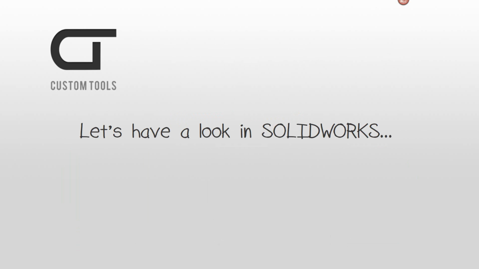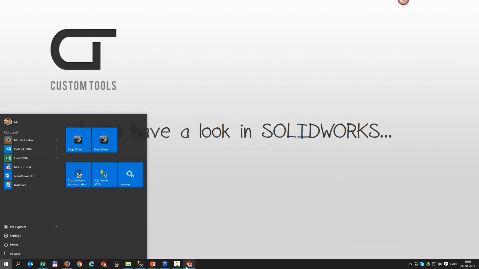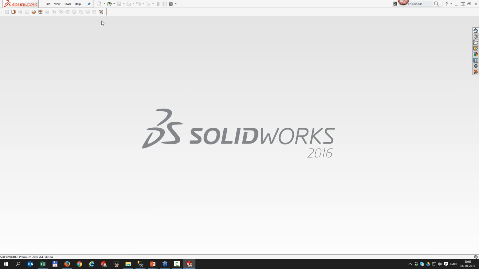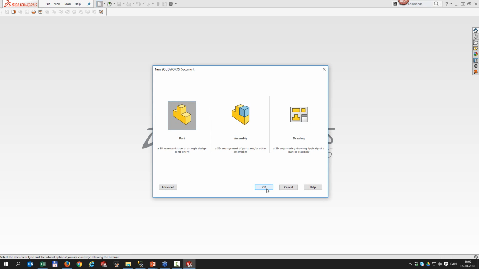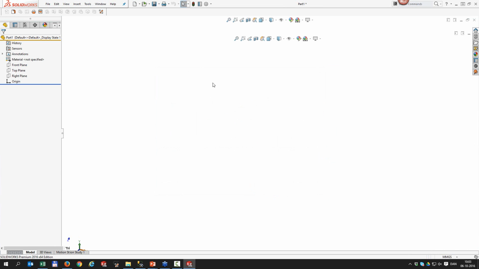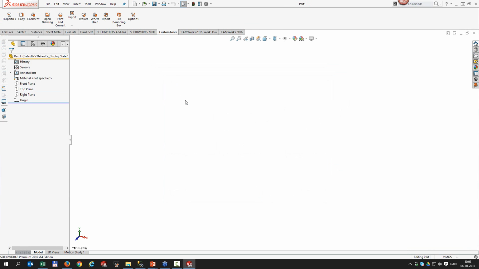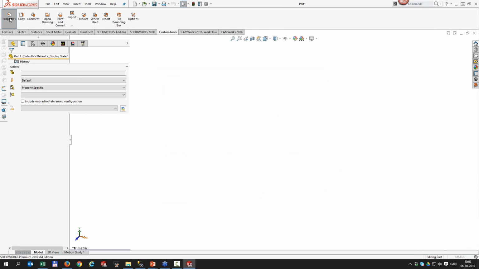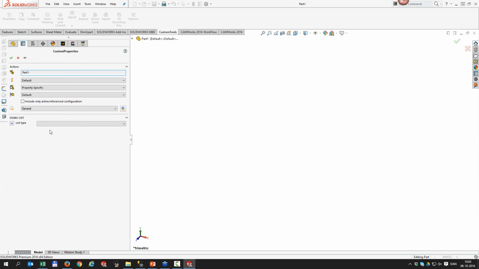Okay, let's have a look in SolidWorks. So basically, if I open up a new part, that's pretty slow today. If I open up this one, we can define our lookup lists from in here. So this is what we do in the user interface. As I mentioned, we have done this webinar previously. I added some extra stuff to this.